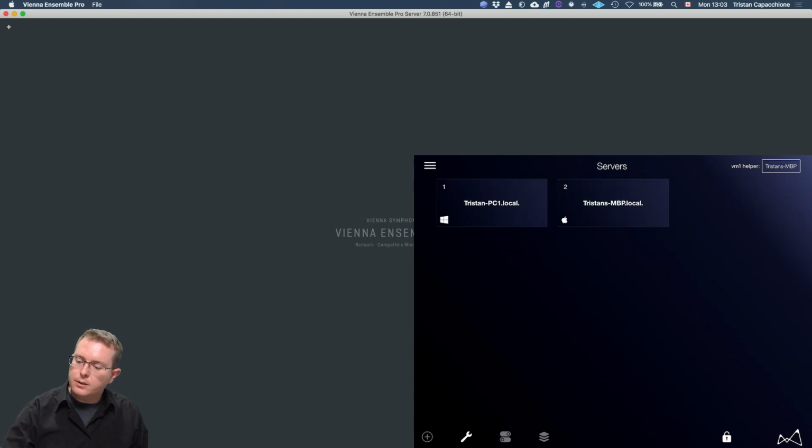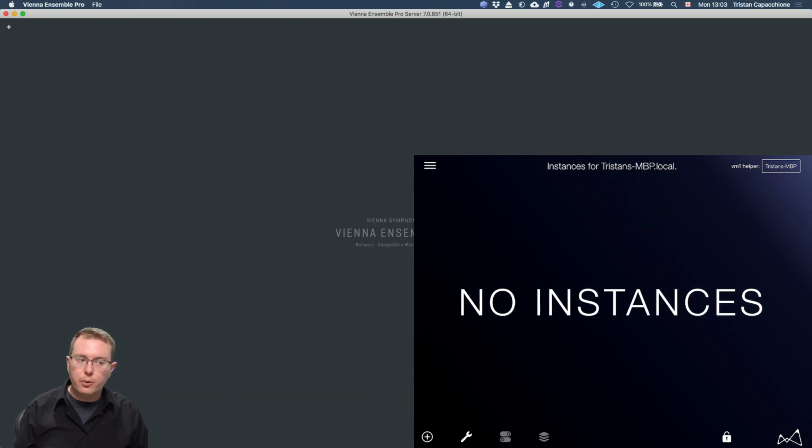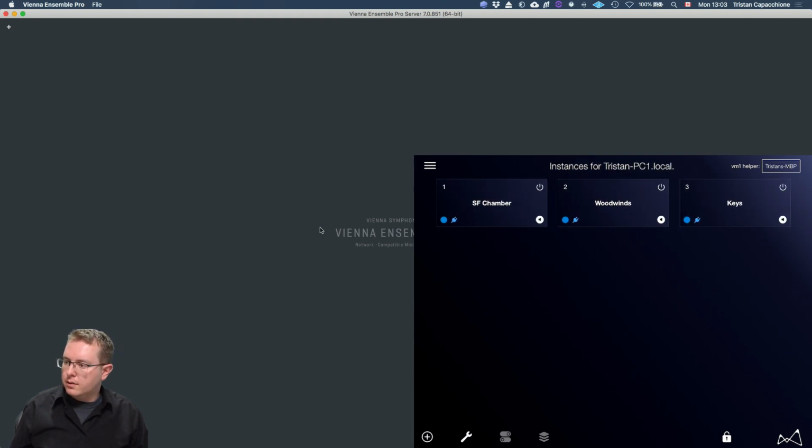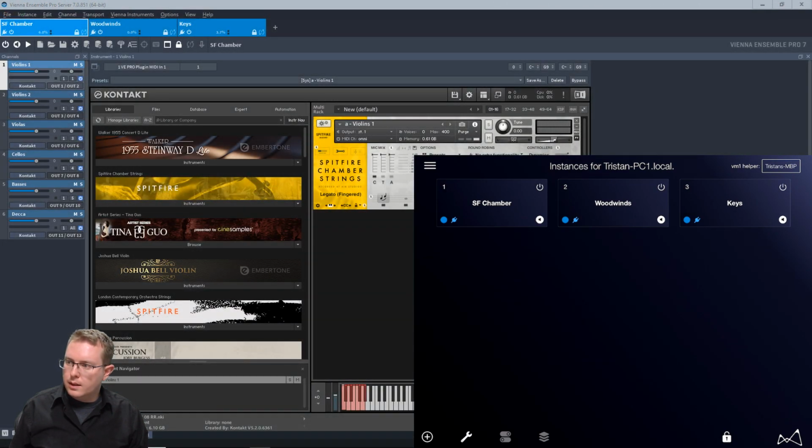Actually, I'll go back for a second. If we go to my MacBook Pro, you'll see that there are no instances loaded, as you can also see on the Mac in front of you as well. There's nothing there. But we're going to go back to the PC for a sec, and I'll pull up the PC view here. On PC, I've got 3 instances loaded here. I've got my Spitfire chamber strings, I've got my woodwinds, and I've got my keys.